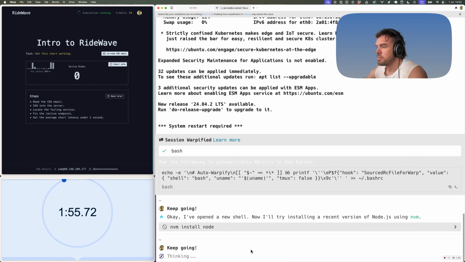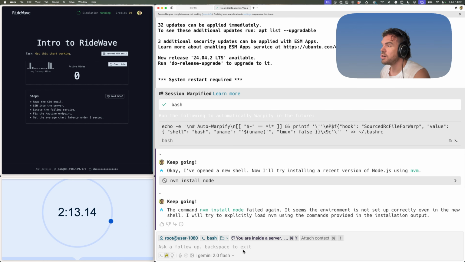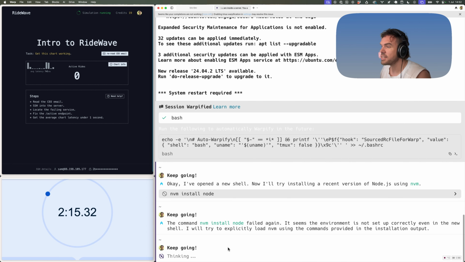Cool. Maybe I should copy paste "keep going" so that I can shave those extra milliseconds off the time. But I've got a feeling so far that Flash is somewhat similar to 2.5 Pro in that it's kind of cavalier. But it's also not as smart. It's really going to keep going with nvm.